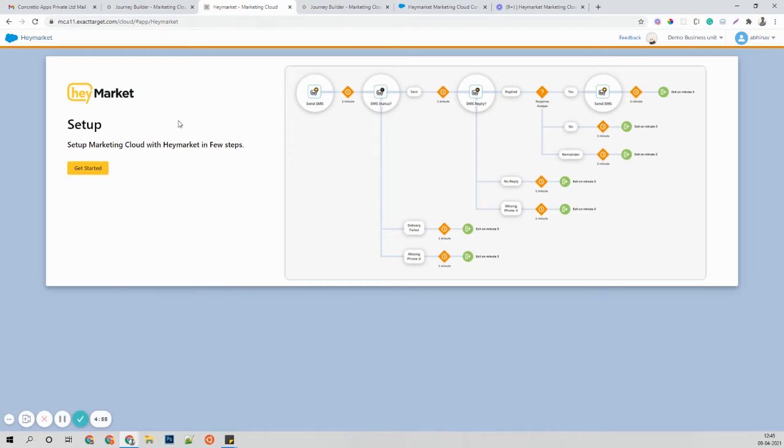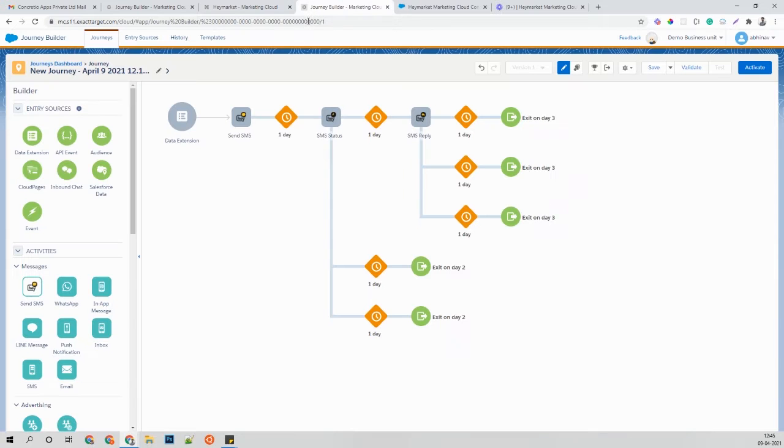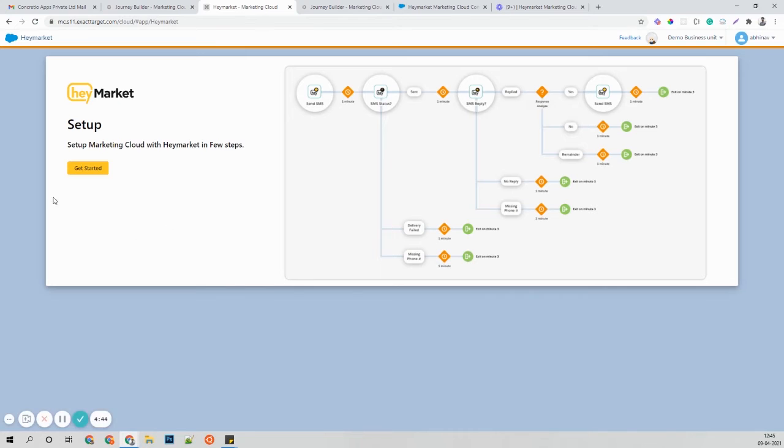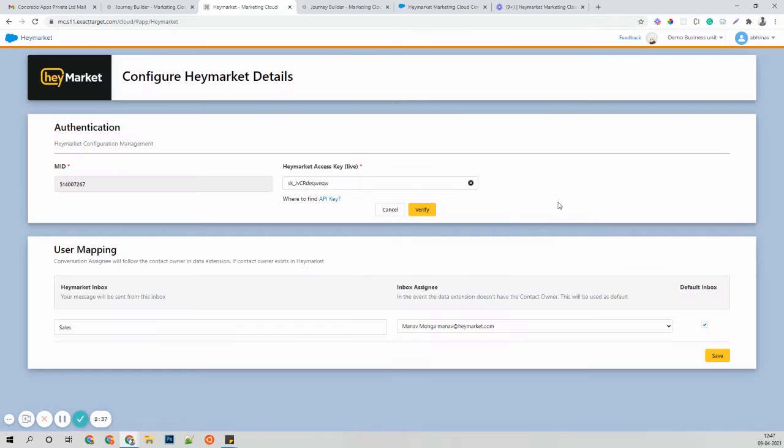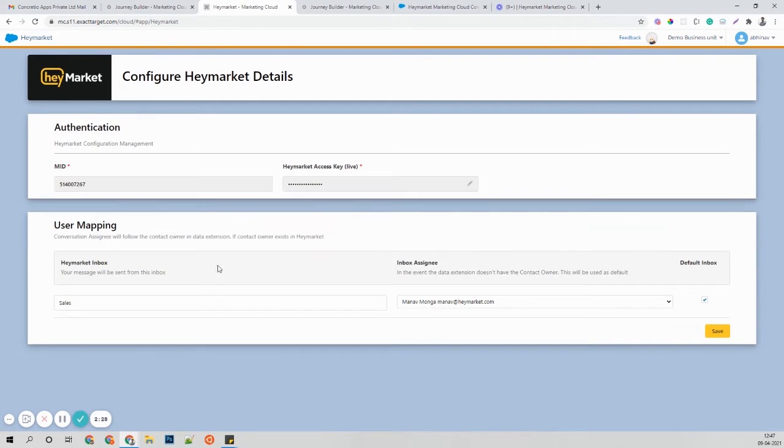First is the admin configuration screen, and another is the pack of activities, which includes the SMS, status, and reply activities. First, let's deep dive into the admin configuration. This admin configuration screen is used for configuring the Haymarket app. On this screen, the user can do a one-time configuration where they can configure the Haymarket access key, and after successfully configuring the access key, they will get the option to configure the user mapping.